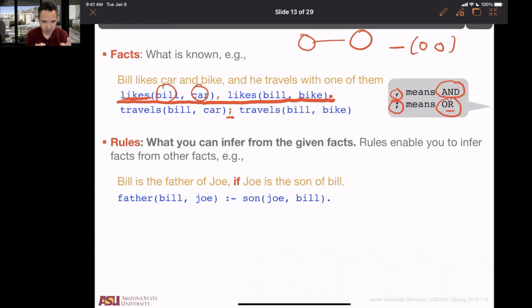Now, moving forward, these are the facts. We need to talk about the rules. Rules are like this.